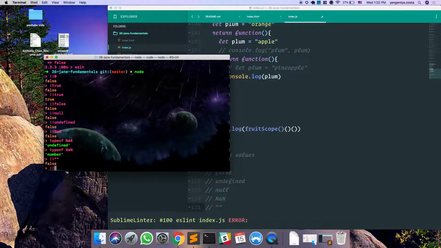Is an empty array false? An empty array is not falsy in JavaScript. An empty array is still a truthy value in JavaScript. If you want to ever check if an empty array has 0 elements in it, how can you do that? Yeah, you can just do that empty array.length. That will be a falsy value.